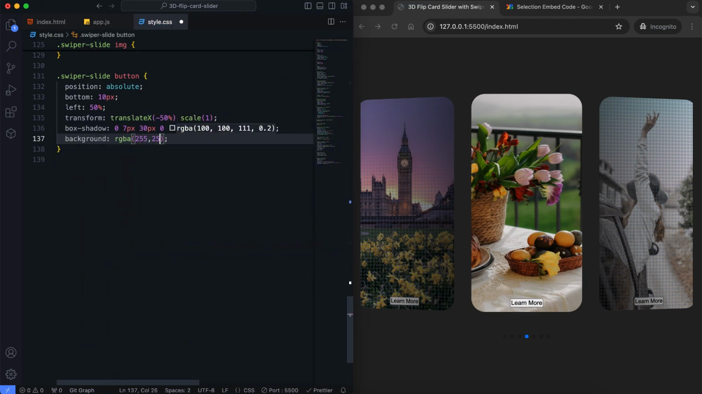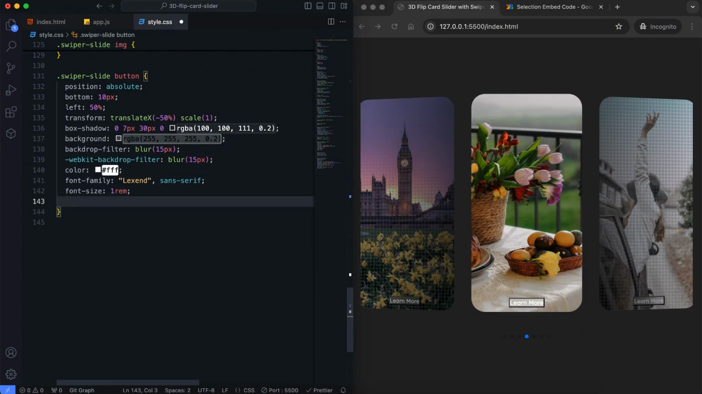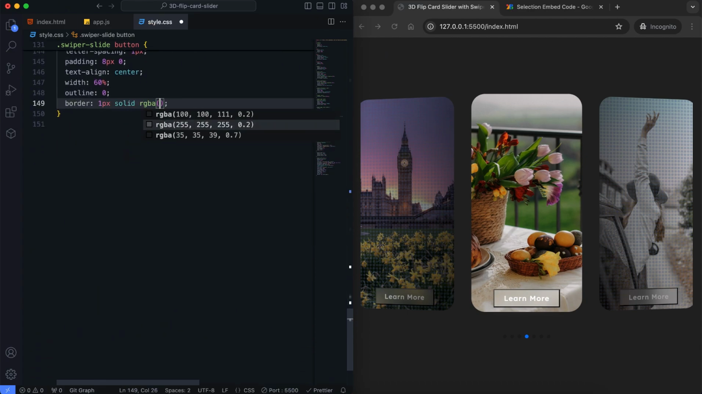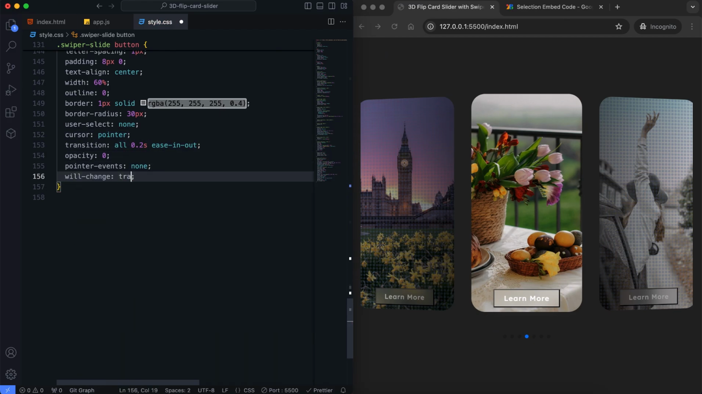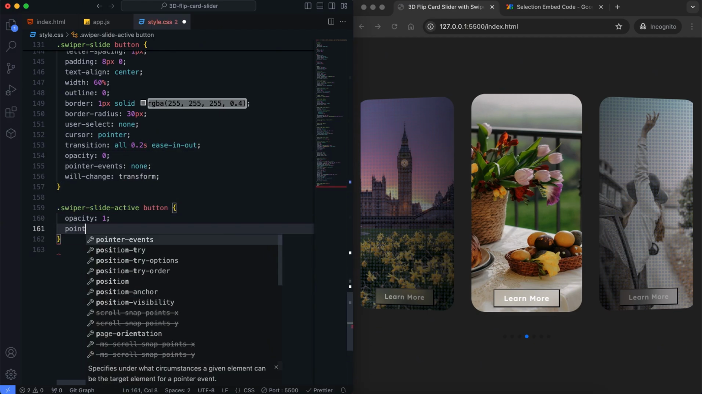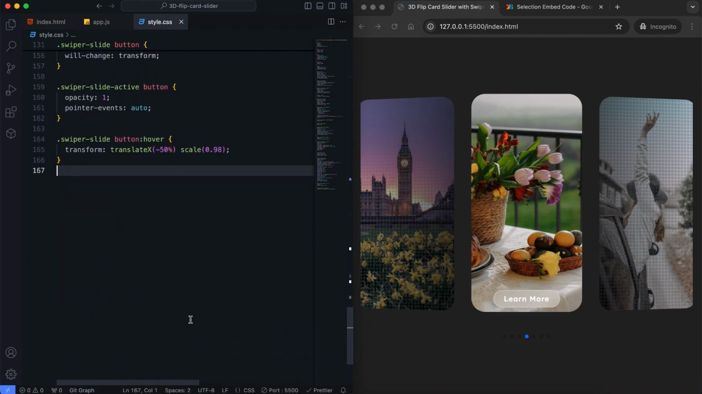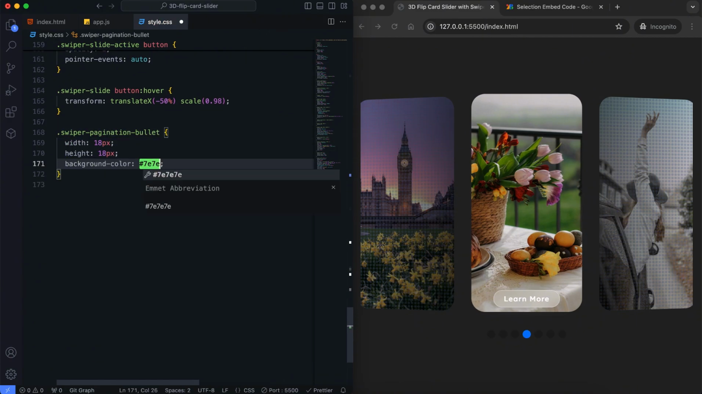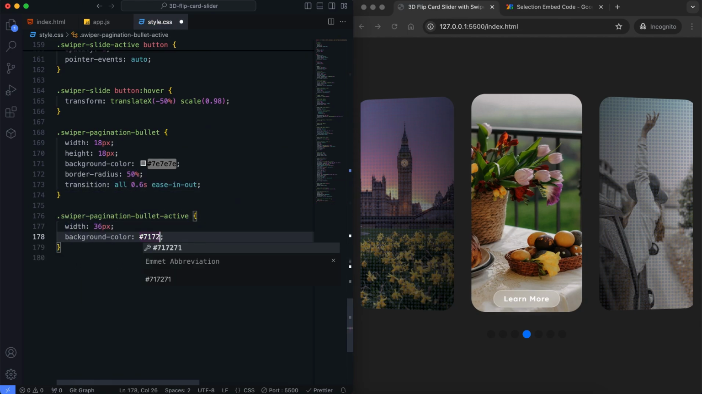The button has a soft and blurred background, giving it a glass-like look. It is hidden by setting opacity to 0, and it becomes interactive only on active slides. Pagination bullets are circular indicators. When they are active, their size and color change.